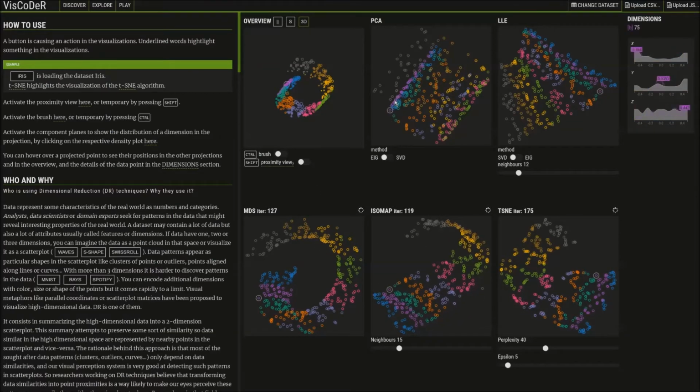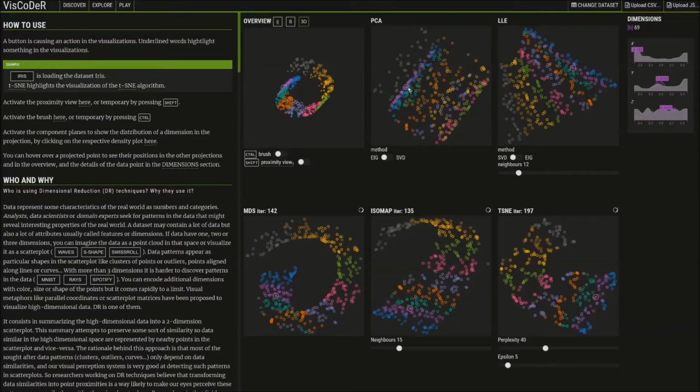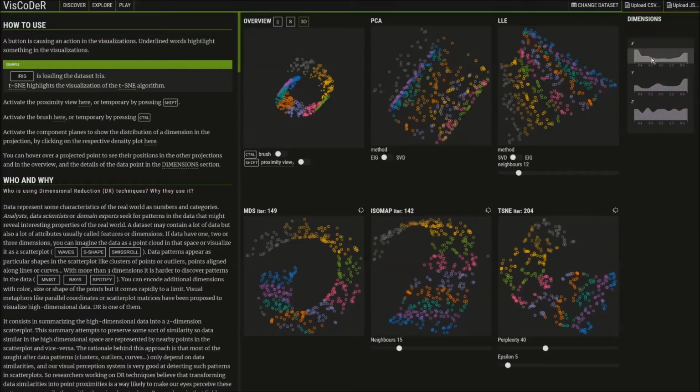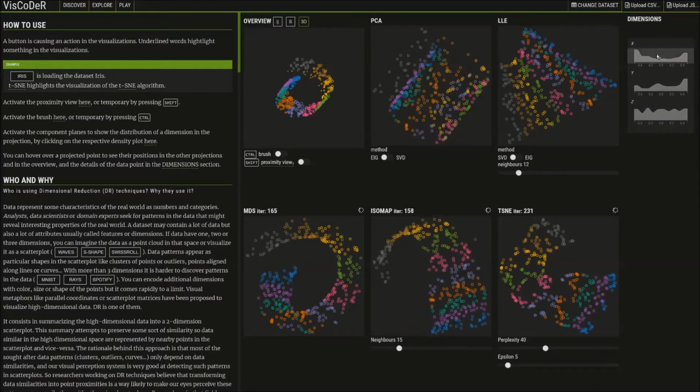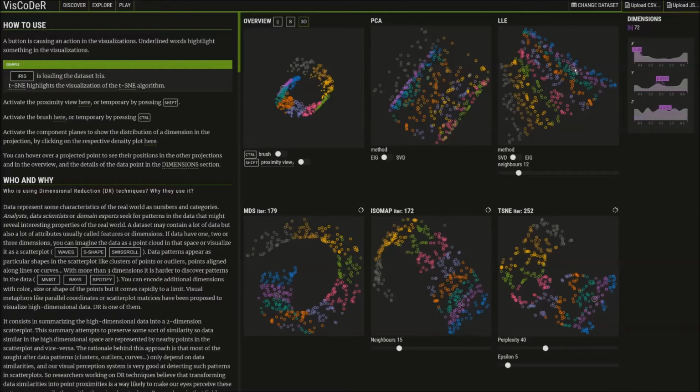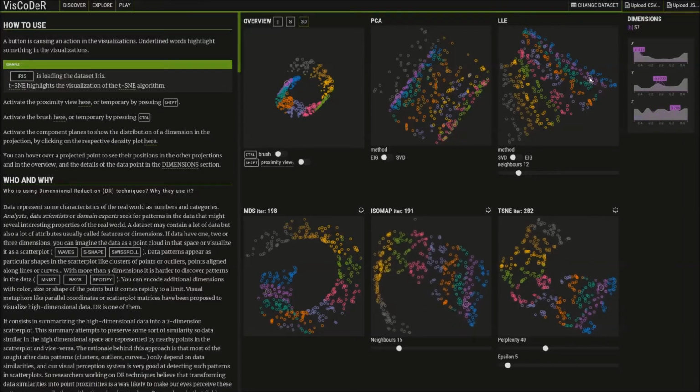See for instance how these purple points end up in different positions in the different DR projections. The histograms on the right show the distribution of the data along each dimension. The gray value range shows the distribution of the original values on the respective axis. When hovering a point, a colored overlay shows the distribution of the respective class.